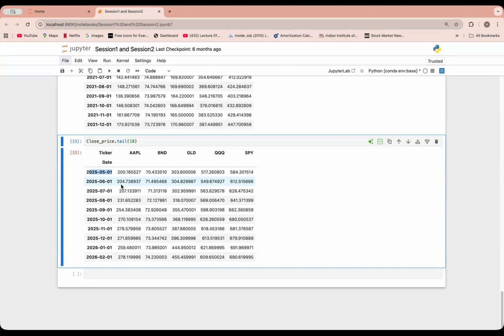Now let's do this. For performing this type of function, and also one thing, instead of computing just the normal return, we'll be computing the log normal return.